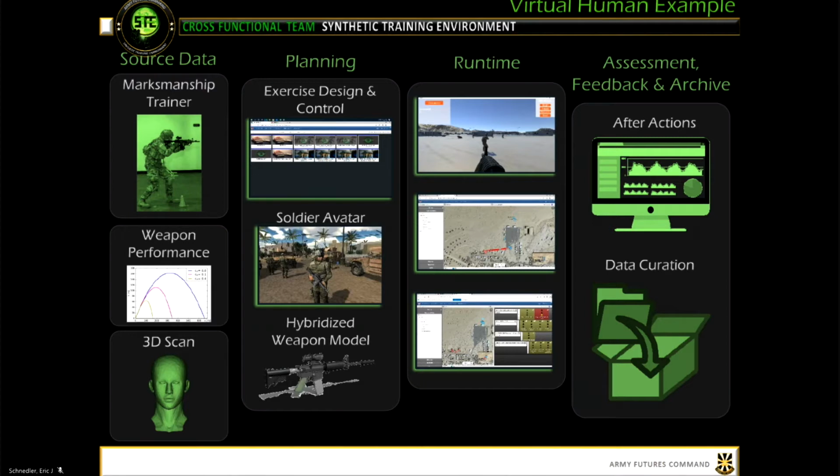Then, moving into the planning stage, you would do your normal exercise design and control. We would pull from authoritative data sources as we need to. We would create a soldier avatar in this case using that 3D scan, so the soldier is seeing themselves in the simulation. And then we would hybridize a weapon model based on the doctrine and the data coming in from those authoritative data sources, but salted with the proficiencies that were demonstrated in that marksmanship trainer.